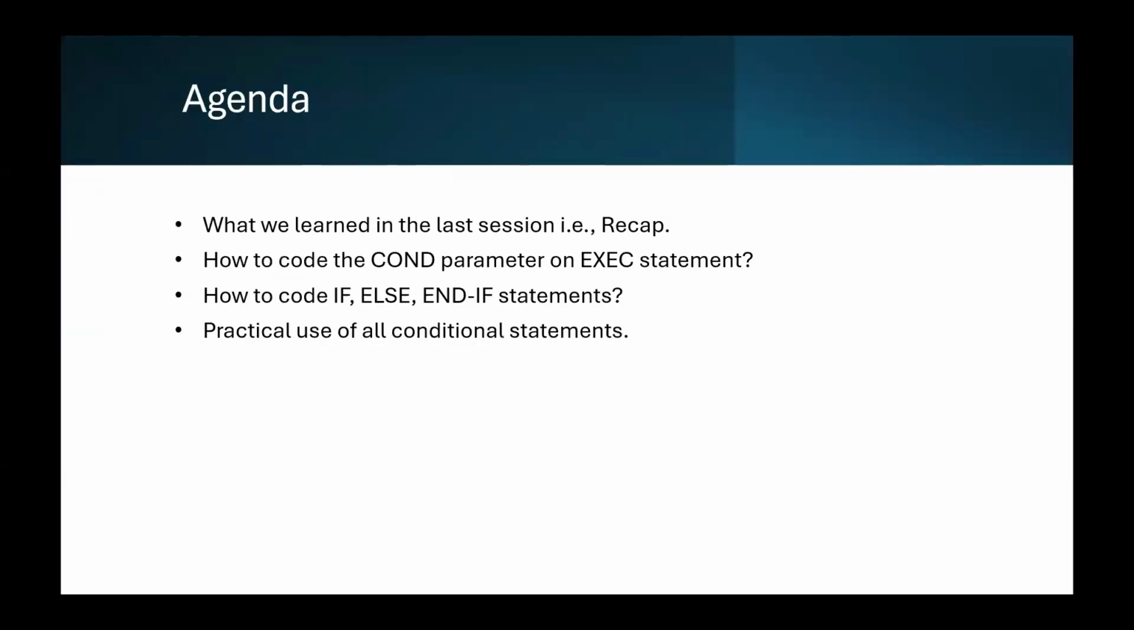Okay, so this is the agenda for today's JCL session. First, we will do a recap of what we learned in the last session, the key highlights of the concepts. And after that, we will deep dive into how to code the COND parameter on the EXEC statement.